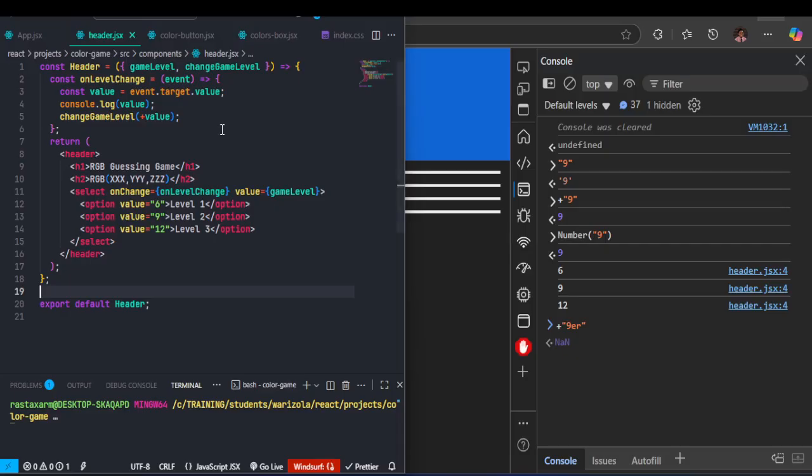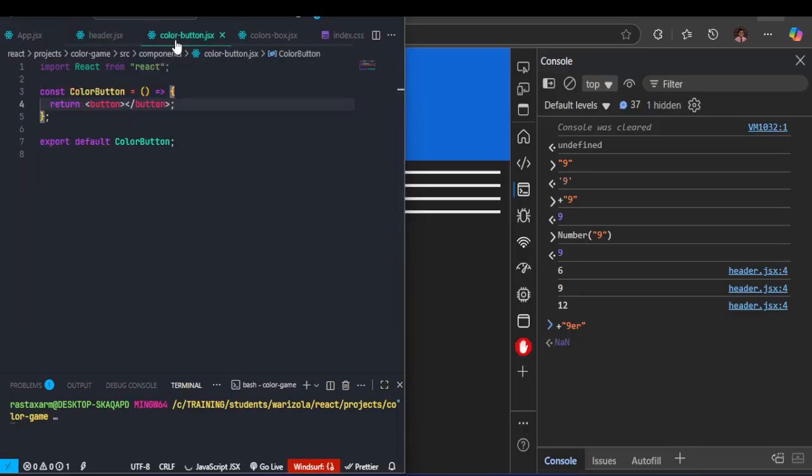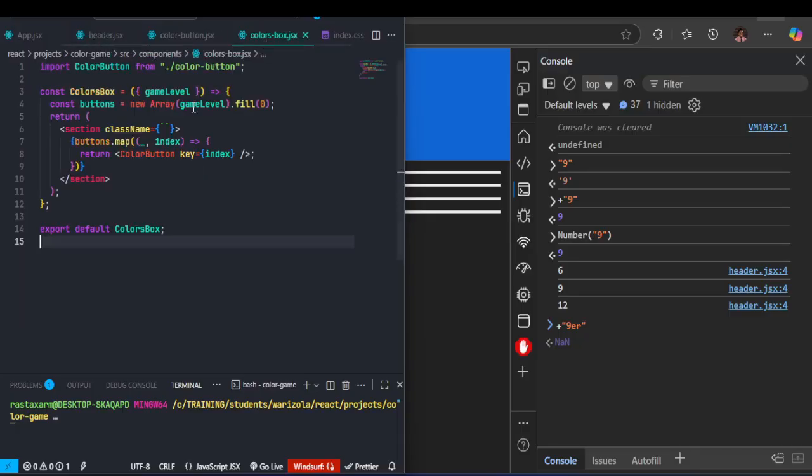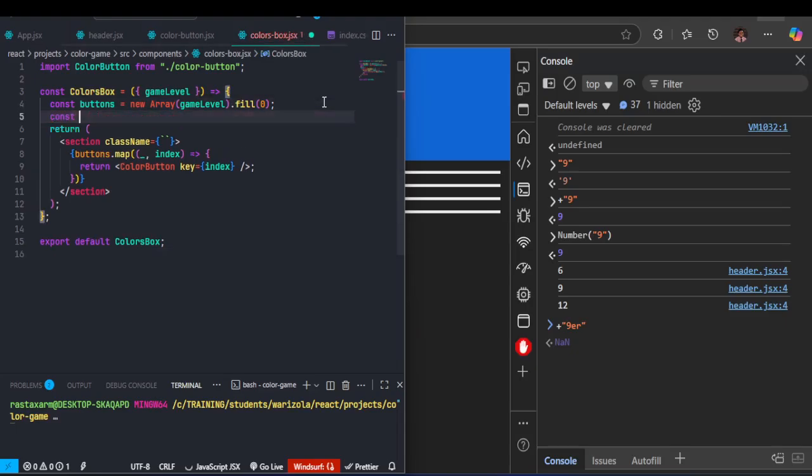So we can just go inside this place, which is inside our color box. Don't forget we are receiving the level already. So if the level is 12, we want to add that class. But if the level is not, we don't want to add a class. So here we can create the variable by just saying the class list like this.